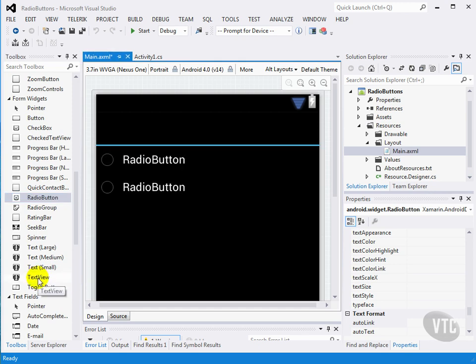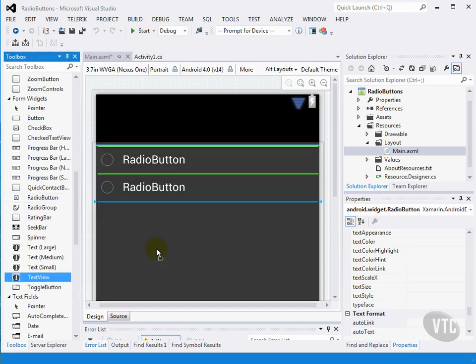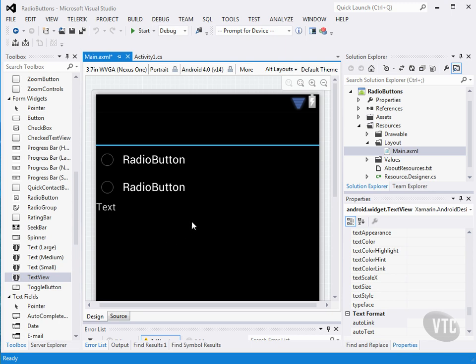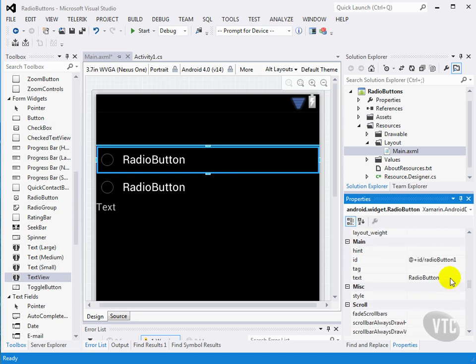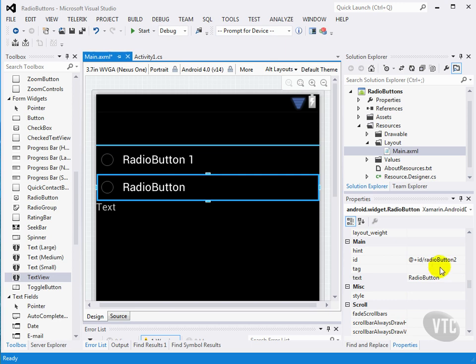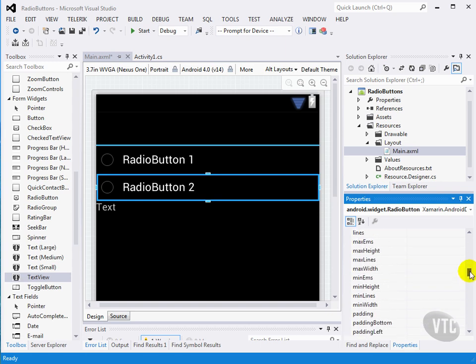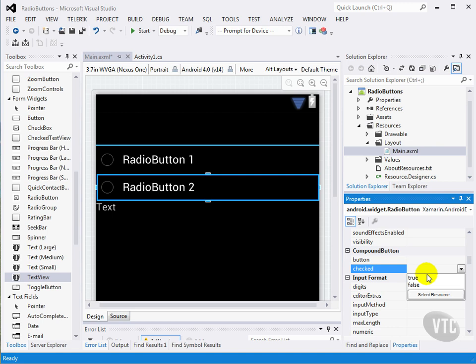Then we'll also put in a text view because we're going to monitor some stuff later. And we will set the text property. Call this one radio button 1, and this radio button 2. We'll also set the checked property, and that will activate this radio button.